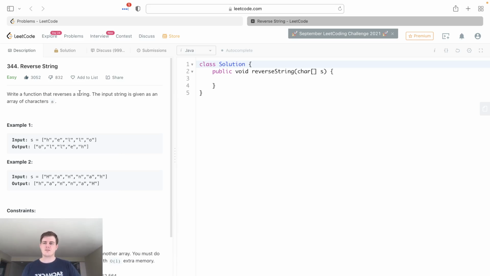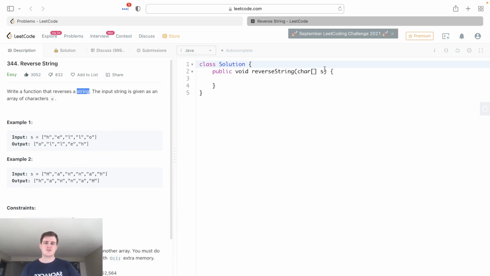Write a function that reverses a string. They say reverse a string, but really it's a character array. So we just reverse it, right? They give us hello, and then this is hello backwards. So you could use the Java standard library to reverse it, but they really want you to write it yourself. So I'll go over two common ways to do this.